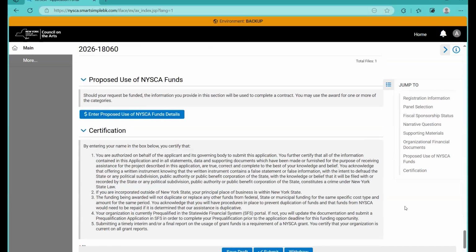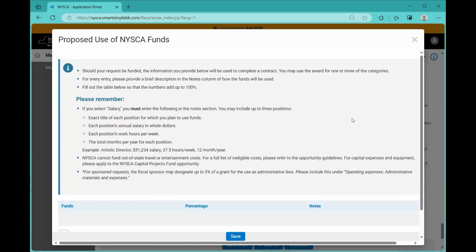To complete this table, click the Enter Proposed Use of NISCA Funds Details button. Please be sure to follow the instructions on the page, which say the following. Should your request be funded, the information you provide below will be used to complete a contract. You may use the award from one or more of the categories. For every entry, please provide a brief description in the notes column of how the funds will be used. And be sure to fill out the table below so that the numbers add up to 100%.